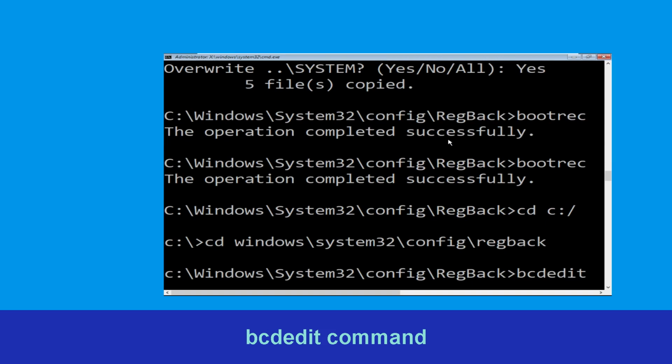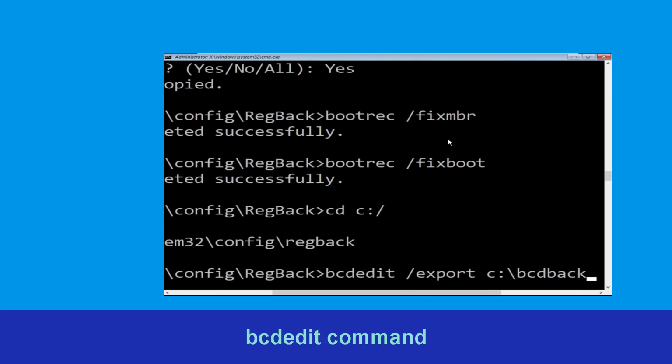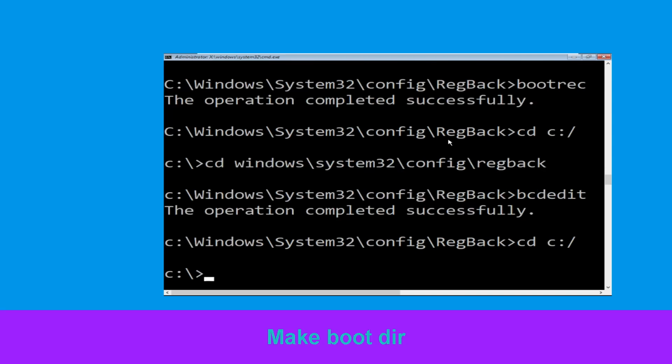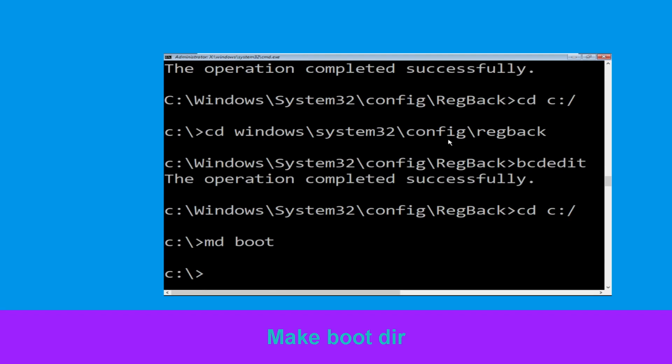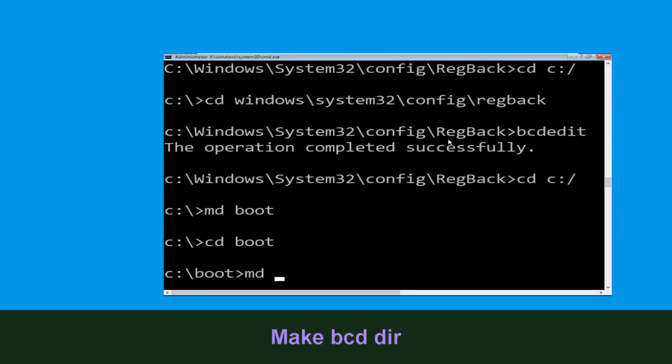Type bcdedit /export C:\bcdbackup and simply hit enter to execute this command. Now type cd C:\ and hit enter. Now type this command md boot and simply hit enter. Type cd boot and simply hit enter. Now execute this command. Type md bcd.